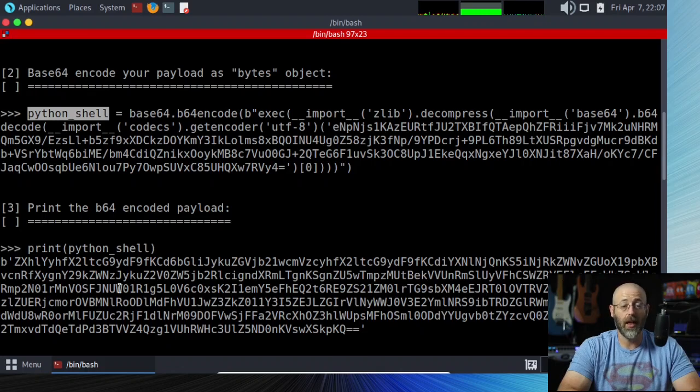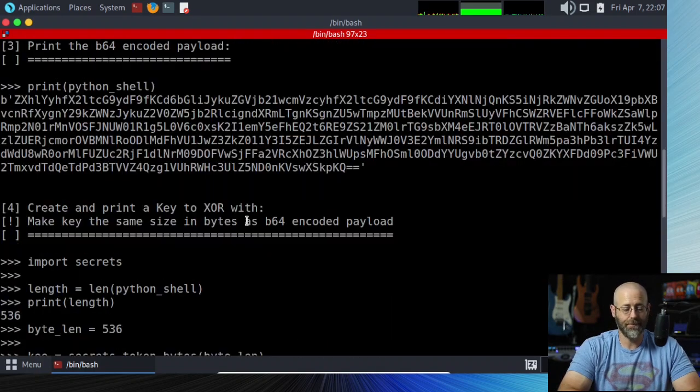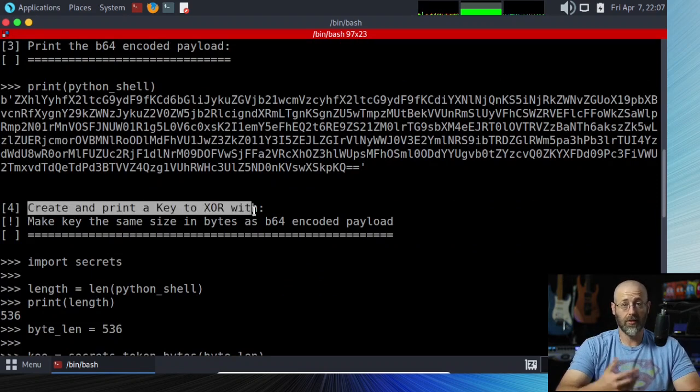All right, step 3, print the base 64 encoded payload. So just print that out because we're going to need that. There it is. You just print that bytes base 64 encoded payload. Fun. Next, we need to create and print a key to XOR with.